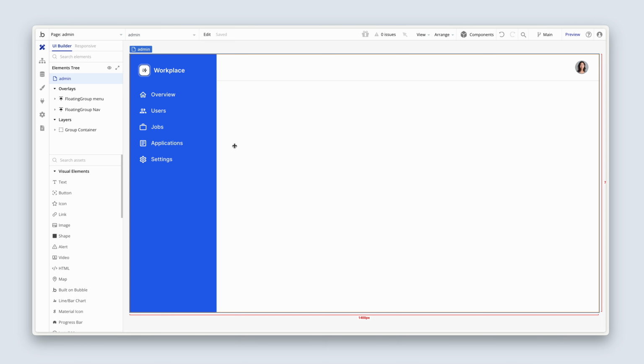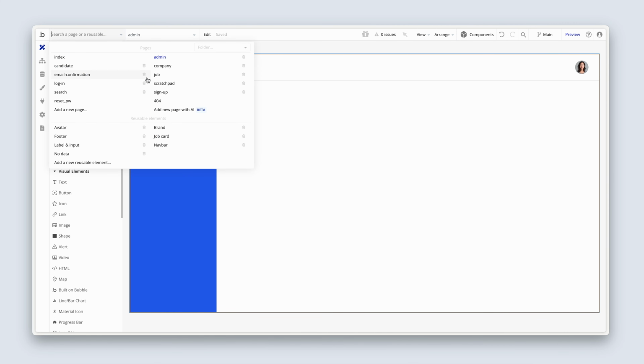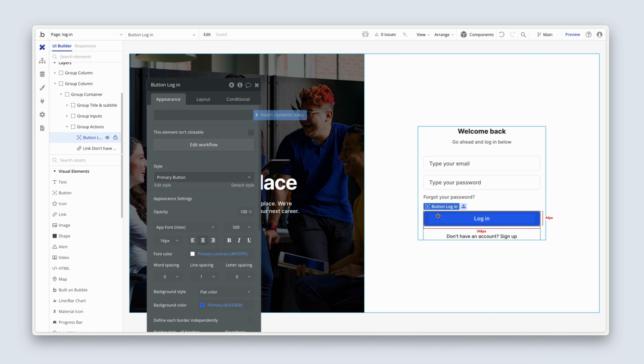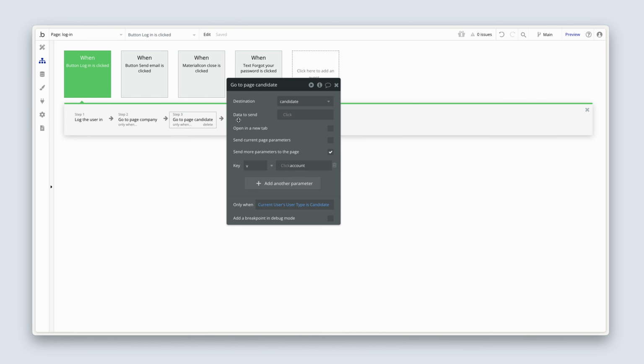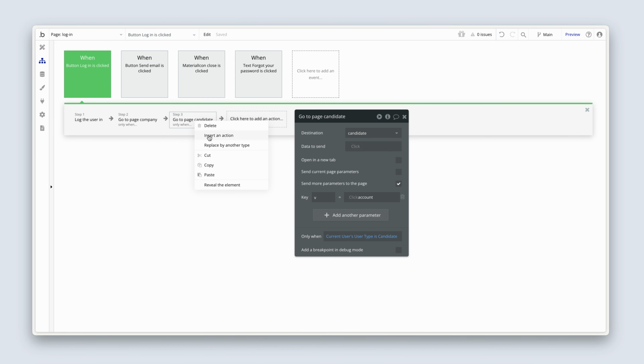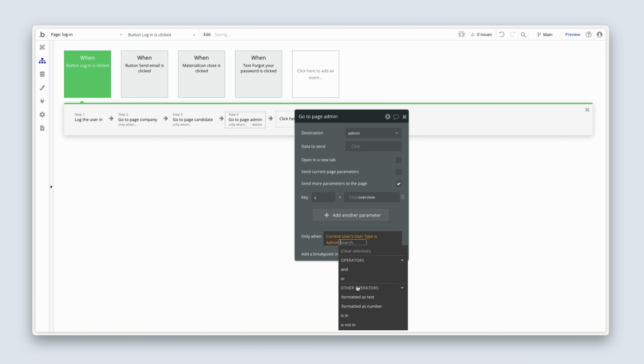So firstly, let's head to the login page, please. Let's double click on login, bring up the property editor and edit the workflow. Go to step 3, let's add a new step for an admin user. Right click, copy, and then paste. The destination of an admin user is the admin dashboard, and the value is overview. And the conditional expression to run the step would be if the current user's user type is admin. Okay, so that one's done.